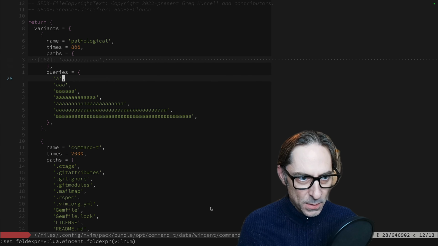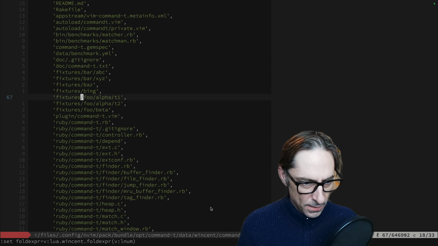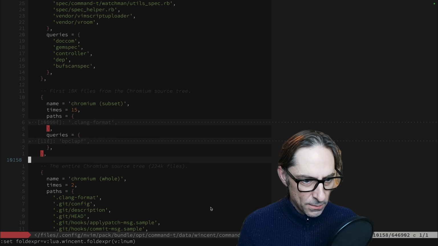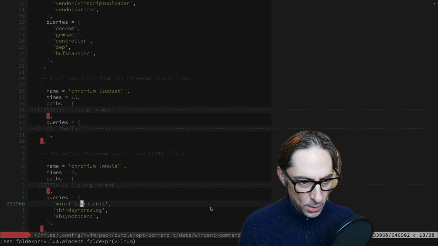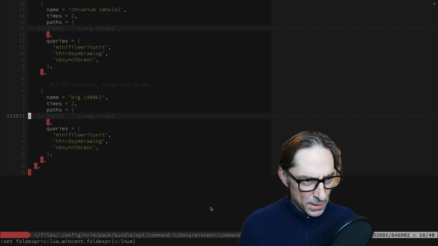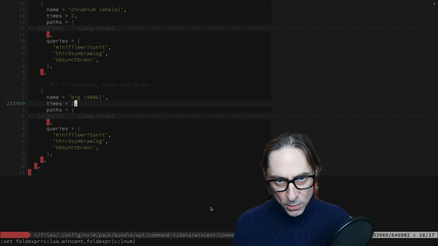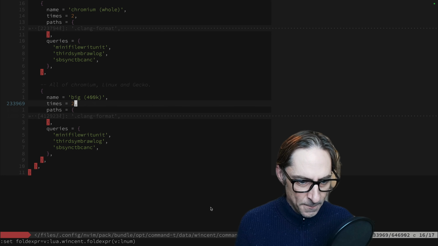Okay, so now folding should work. Even though this buffer is, as you can see, 600,000 lines long, I can quite easily fold it with this fold expression. So in large files as well, like I just closed a fold with 412,000 lines in it. So a fold expression, if it's carefully written, can be fast.